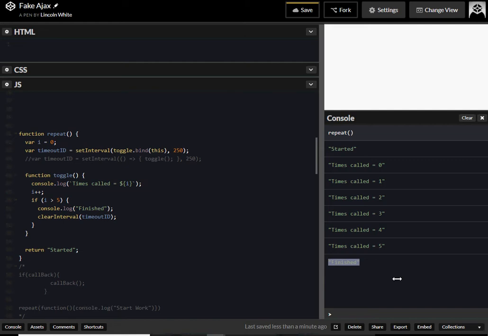Now we may want it to finish and then do some more work, do something else. However, we don't know exactly what it is. We may want it to start another function. We may want it to console log. We may want it to do lots of things. So what we can do is, I can take a function as a parameter.